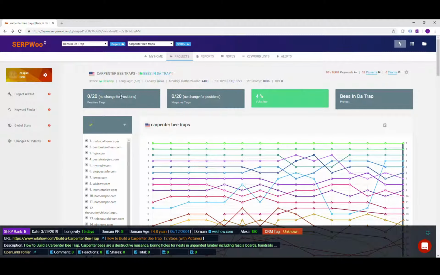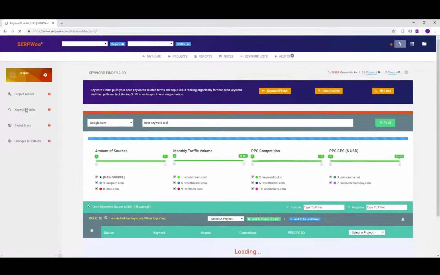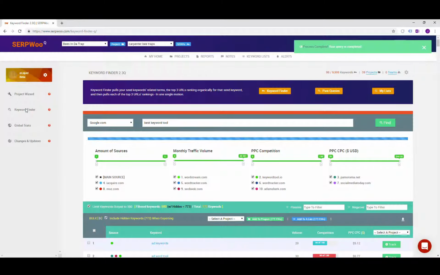So if you go to the left-hand side of your screen, anywhere within SERPWoo, you should be able to find the keyword selection within the menu. Click on it and you're presented with our keyword finder.